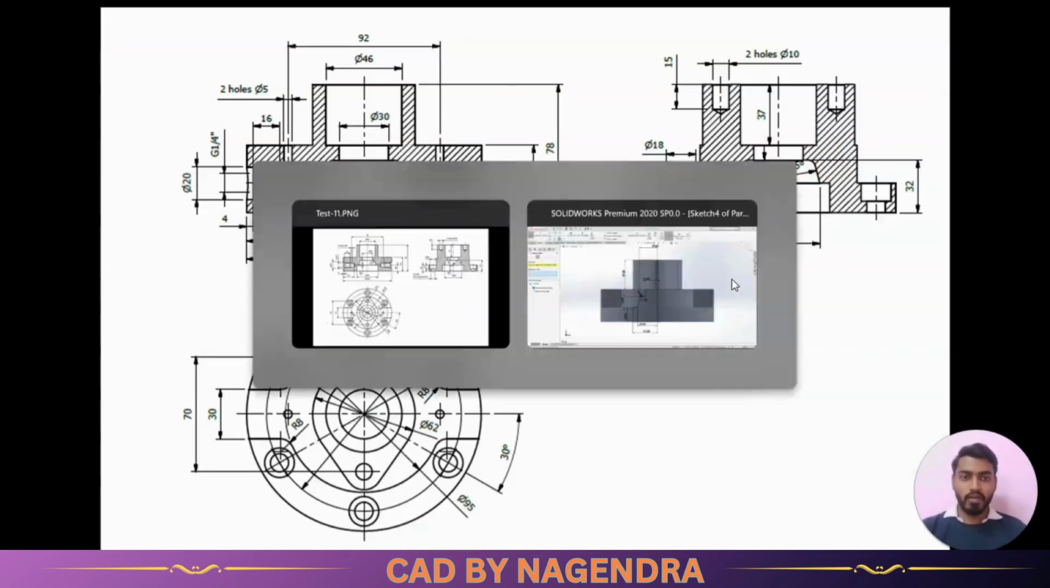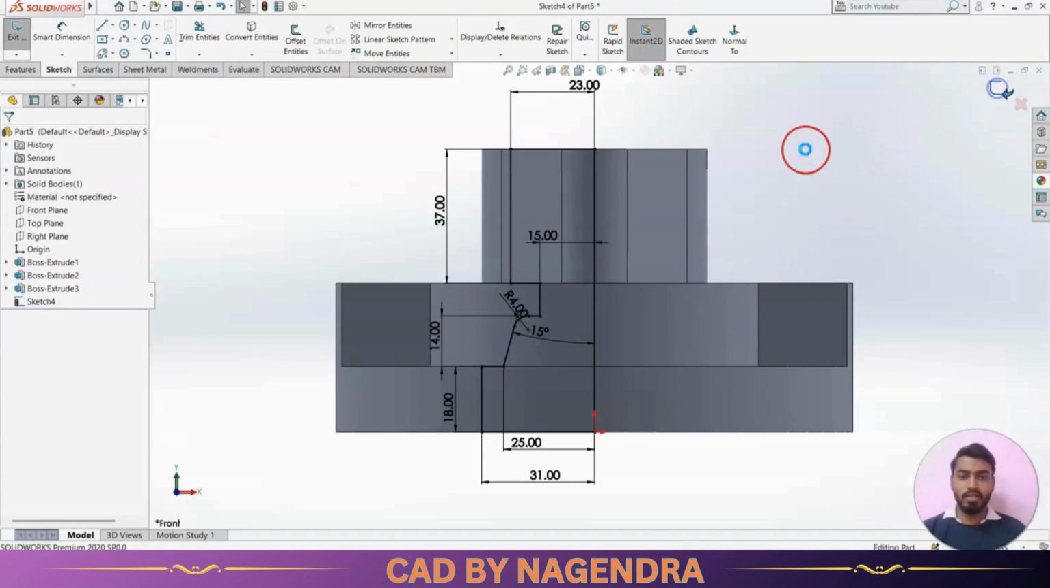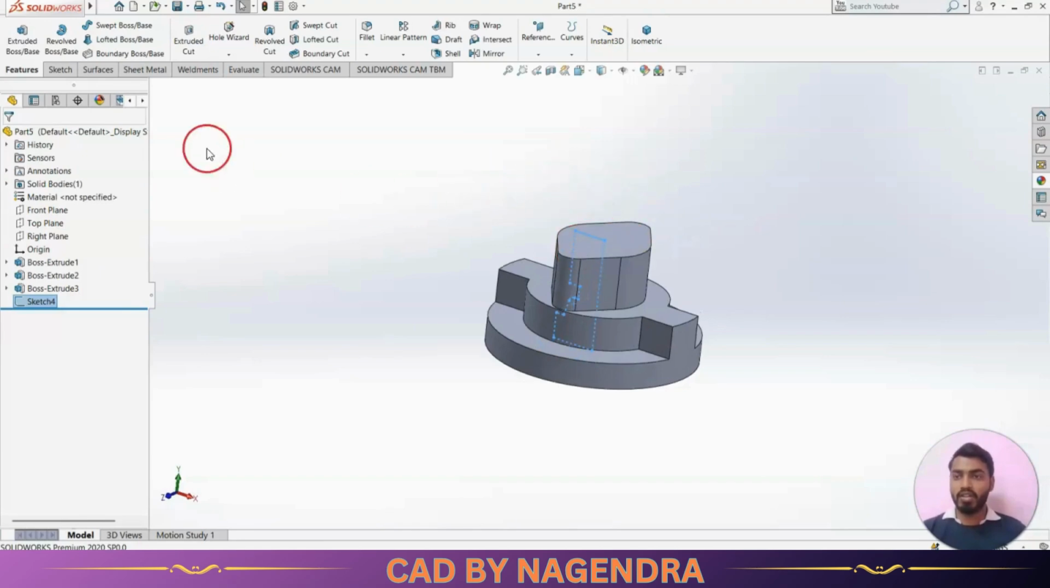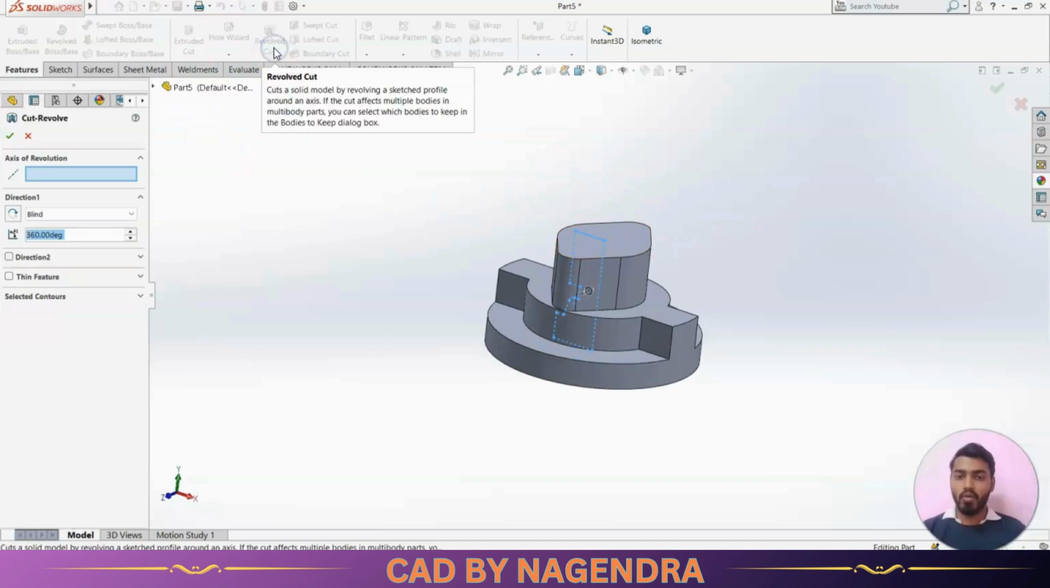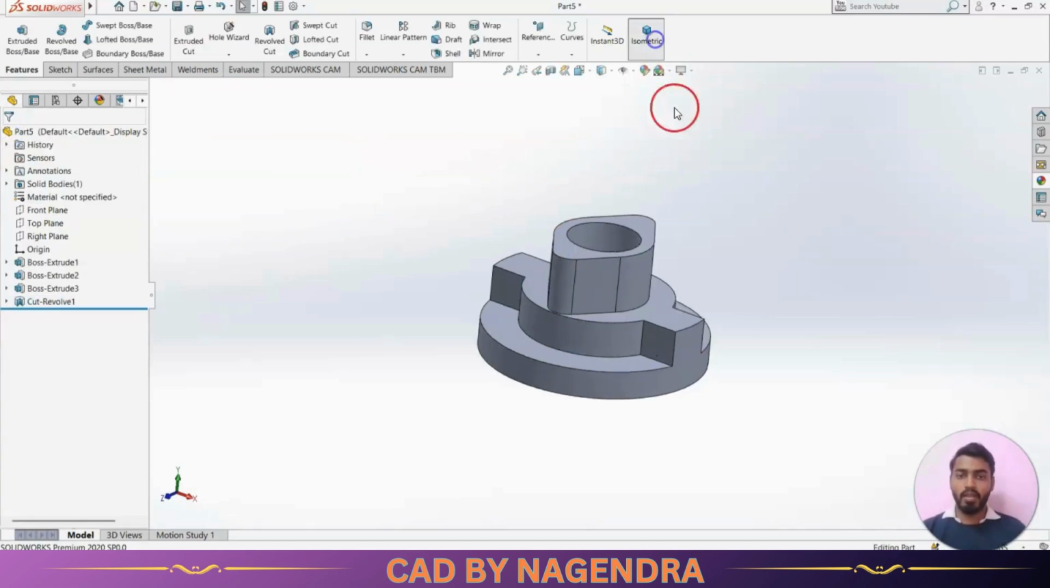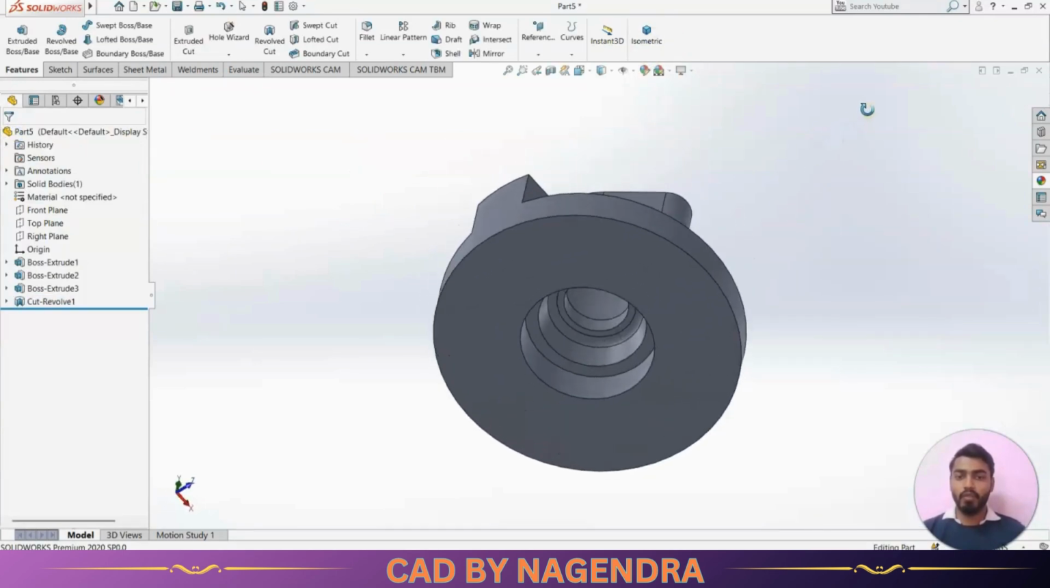Then next we can go here with exit sketch. Make it isometric. We need to remove material here with rotation. We can go for revolve cut with reference to this central axis here, and let's say OK. So properly that material will be removed with rotation.